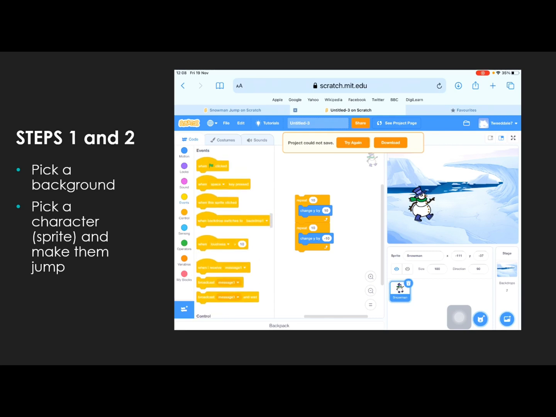And if you look down, it says on the third one down, when this sprite is clicked. And because we're working on the snowman sprite, you can see it's highlighted down here. This is what we're coding. So if you can pull that into the top there, don't join it up yet because we want to do something else. We want to put a sound in.